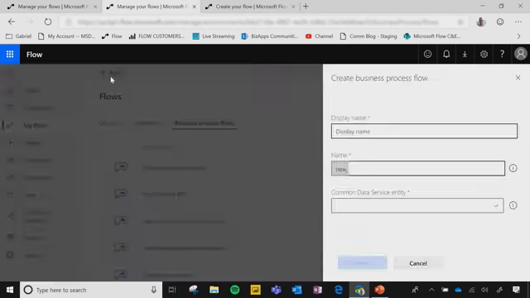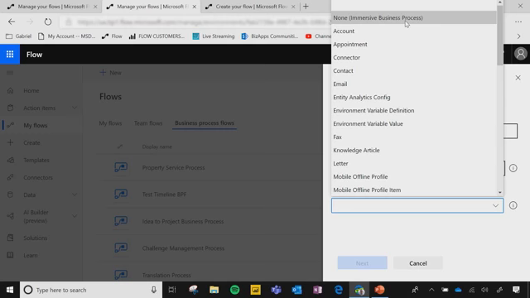And then what you're going to see is I have this brand new option here that says None for the immersive business process. And so this will allow me to get into modeling my business process right away without worrying about any of that behind the scenes work up front.